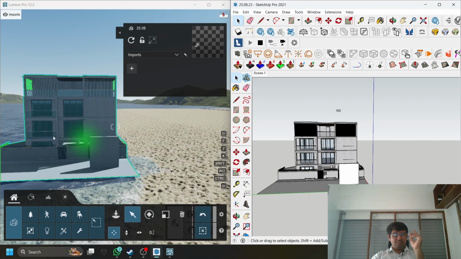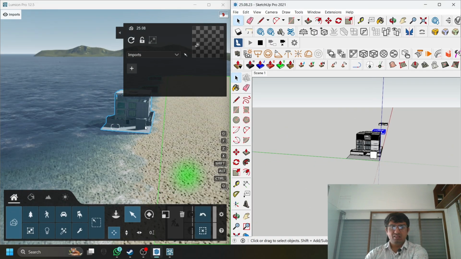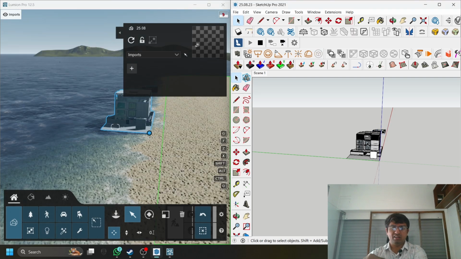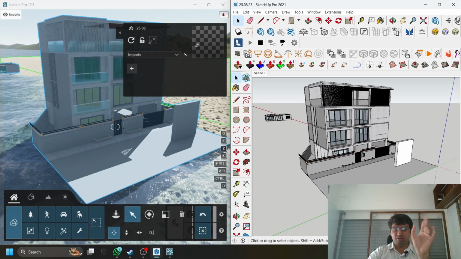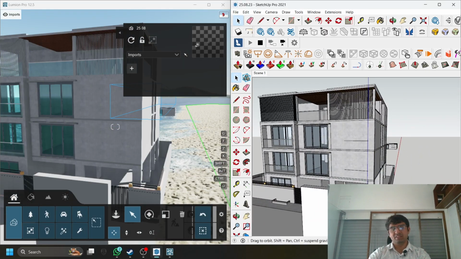For huge models it is a different case. That depends on the work, whatever work you want to do. So this is the easiest method. If I delete that one, you can see the model is also deleted. If you don't know how to glide and control it, I already made a video. Please check out the previous videos of the Lumion series.